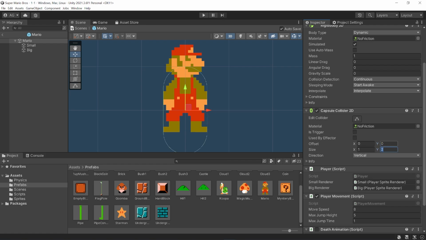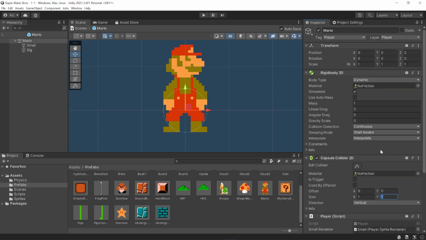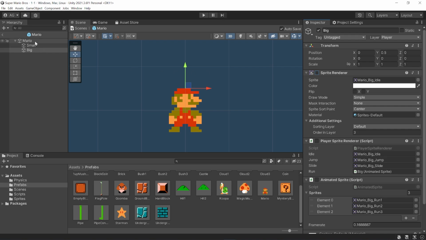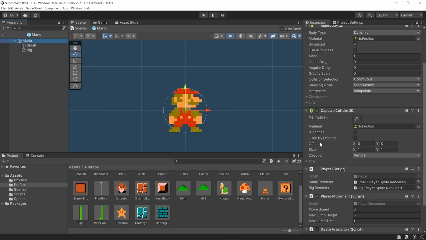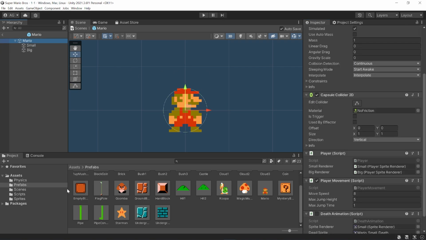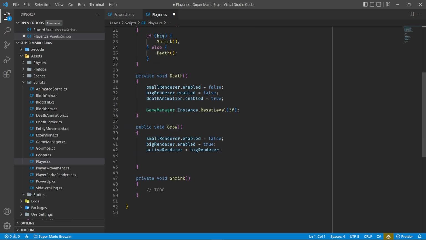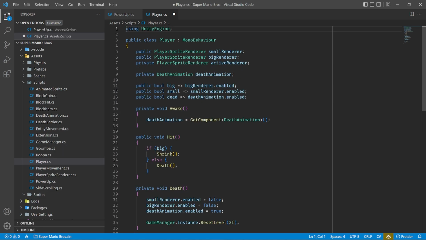So let's reset all this. Keep it at the small version. So 0, 0 is the offset. Size is just 1. Let's turn on the small, turn off the big. This was just to demonstrate what we need to do via code. So in our player script, we need to make those same changes we just did in the editor.